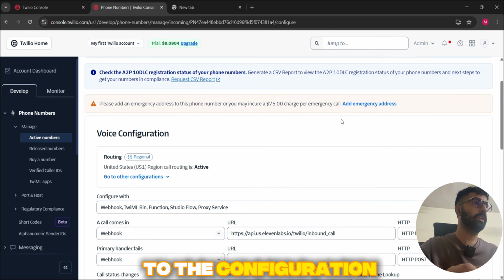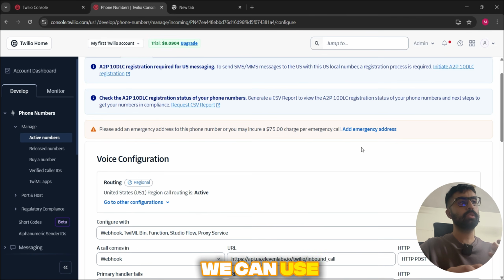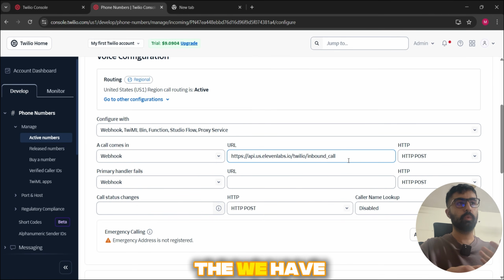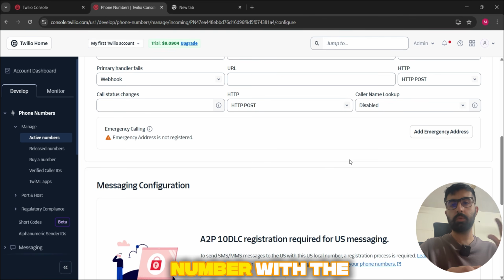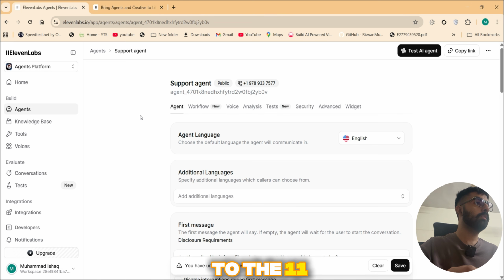So let's go to the configuration side, and here we can see that we can use this number with ElevenLabs. We have synced this number with ElevenLabs. I can show you how to do that. So let's jump to ElevenLabs.